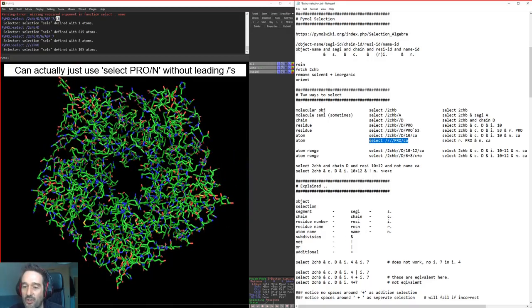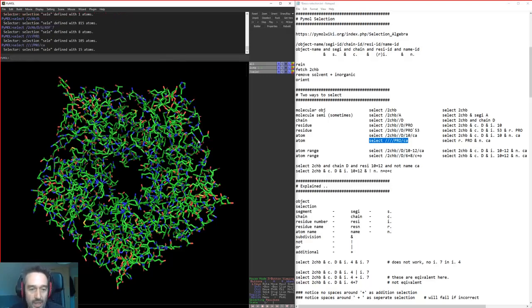Or of course I could just select the carbon alphas of all prolines, and now you can see here that we have these carbon alphas selected. Now this slash criteria is very nice in the way that if I click on something, it automatically tells me what that selection is, but it's not very intuitive, and you need to make sure that you've typed in the right amount of slashes in order to make that work.